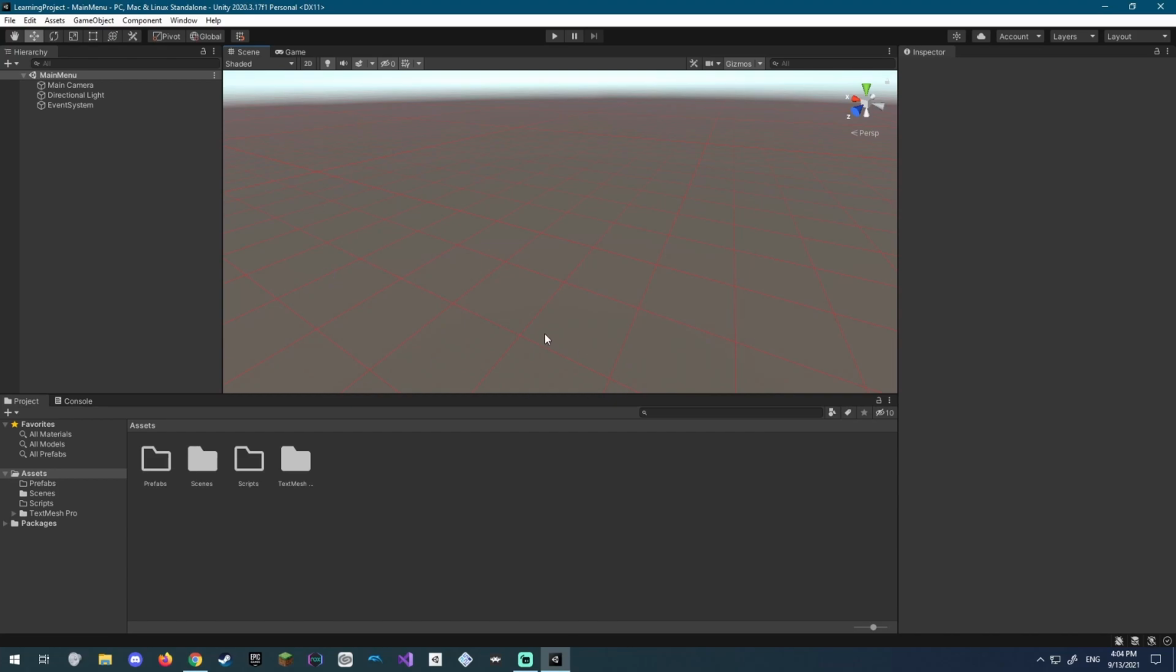It allows you to select various options, and of course, in a video game, you want to be able to choose to start the game or quit the game. So, that's what we're going to be doing today. So, let's just get right into it.